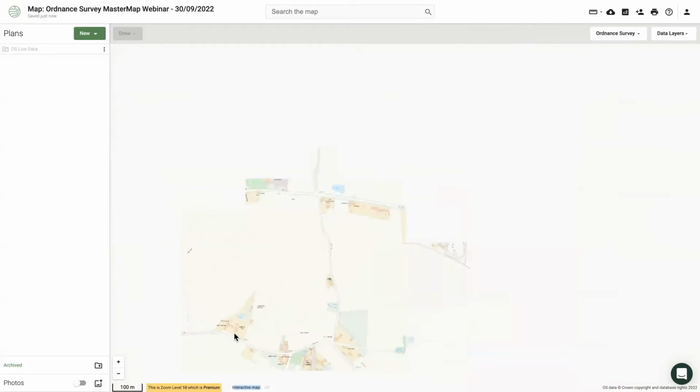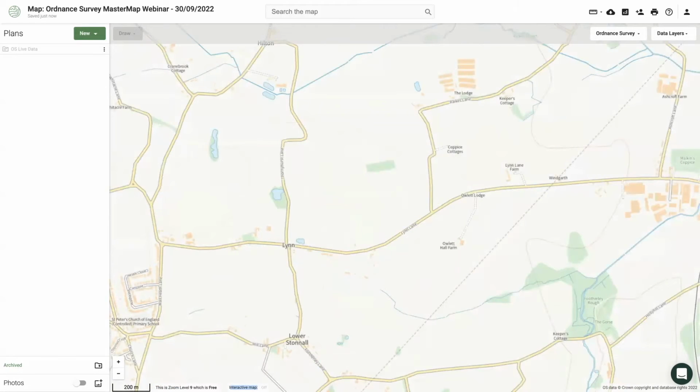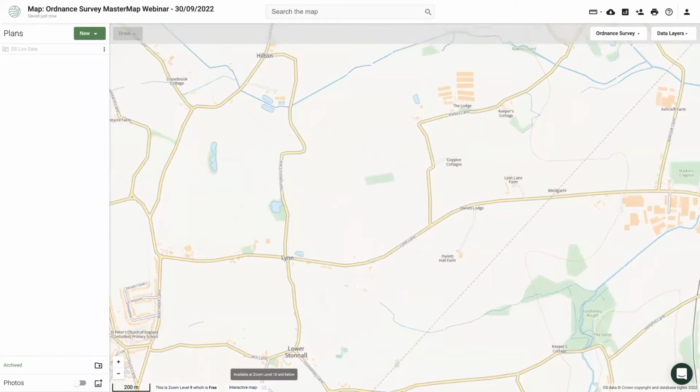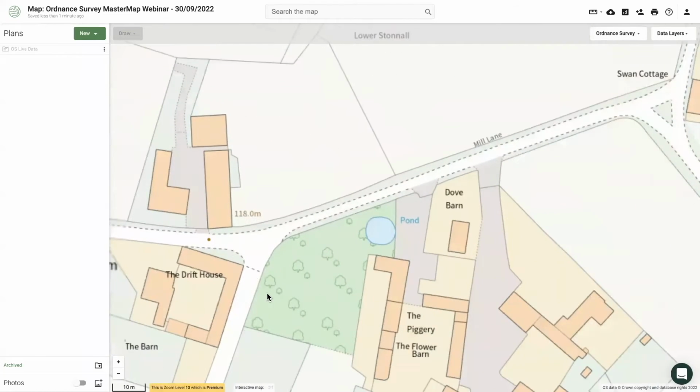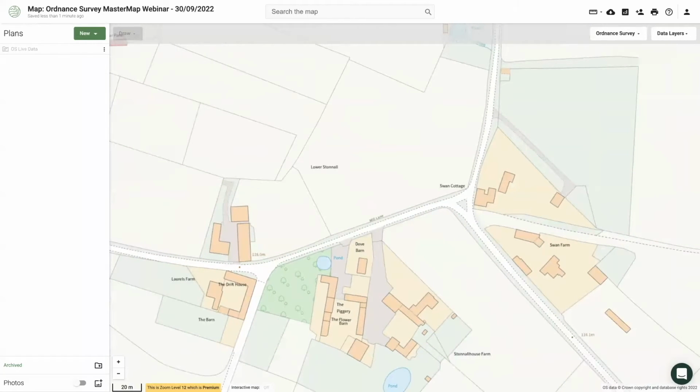As a note, this will only be available if you're zoomed in to a premium view. So if I'm zoomed out to free, I won't be able to toggle on that layer. You can see it's telling me off, saying available at zoom level 10 and below. So providing that you're zoomed in to 10 or below, in this case zoomed in to number 11, I can now toggle this interactive map from off to on. It doesn't look like much has happened.